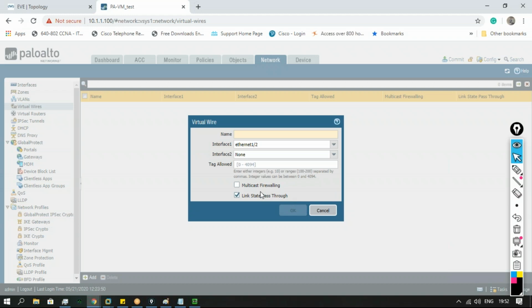And you can see multicast firewalling. Have you heard of multicast? Yes. This is for the multicast traffic actually. If you want to be able to apply security policy rules to multicast traffic going through the virtual wire, you can define this multicast firewalling. Otherwise the multicast traffic is transparently forwarded across the virtual wire. It won't be blocked. And the second one says what? Link state pass through. Select this option if you want to bring down the other port in a virtual wire when a link down state is detected. Clear? Clear.